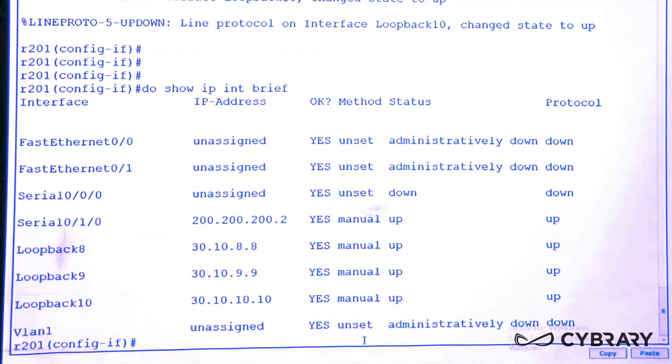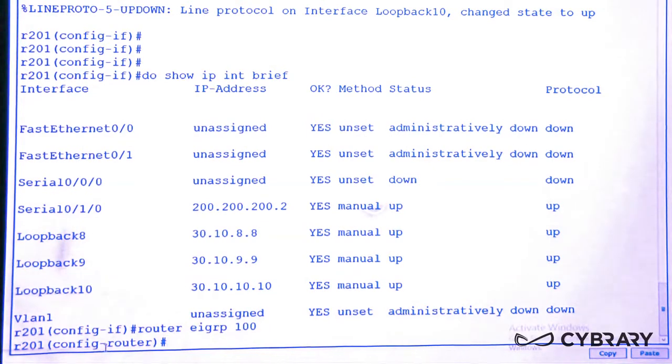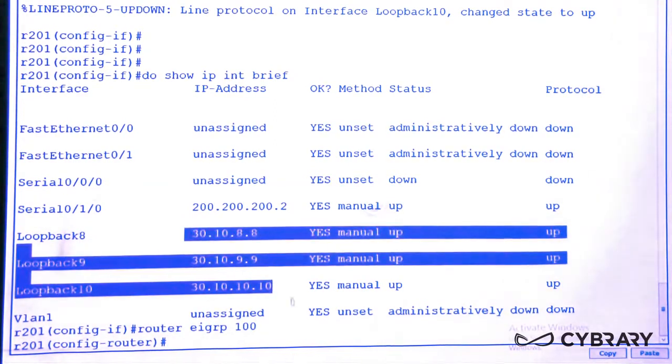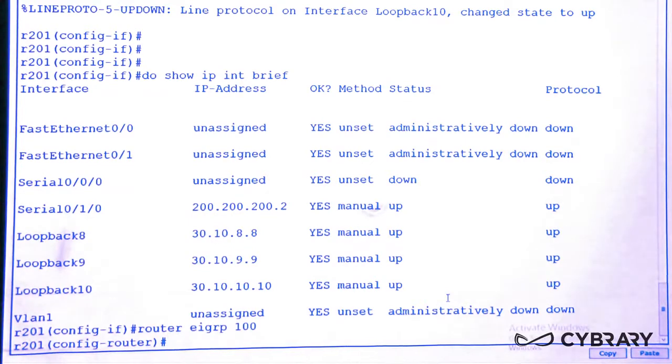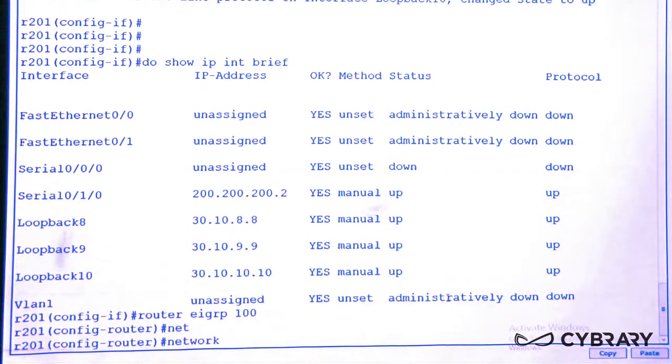Now I'm going to include these interfaces in EIGRP. So can I say router eigrp 100 from this config-if prompt? Of course I can. Router eigrp 100, and my prompt changes to the router prompt. And then I'm going to do a network statement that encompasses all 3 interfaces.